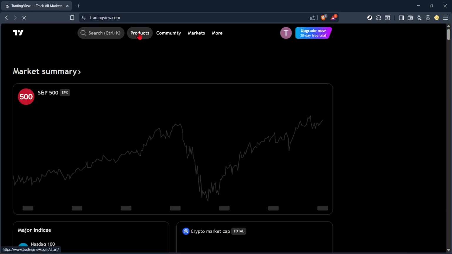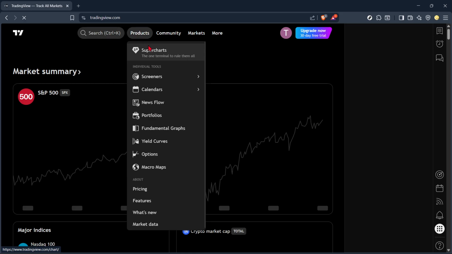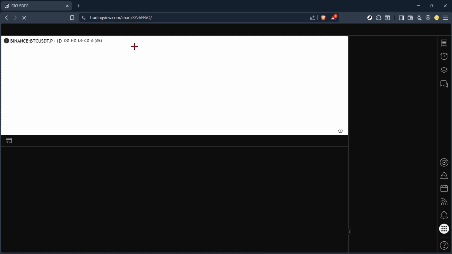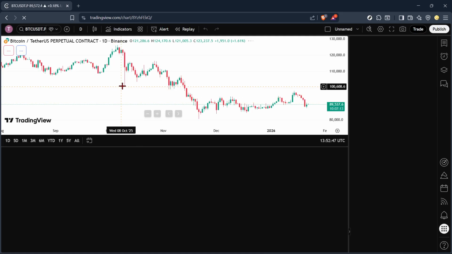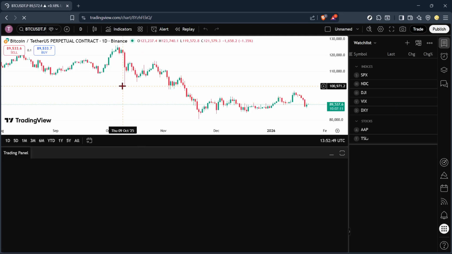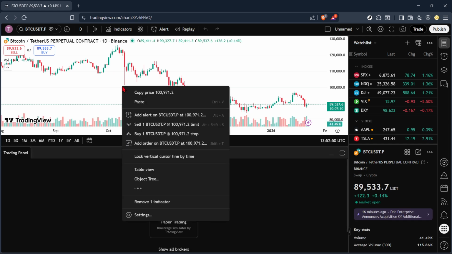On the chart, right-click an empty area to bring up the Context menu and choose Settings. This opens the Chart Settings window. We'll begin in the Symbol section. Here you can set the color of the candle bodies. Pick distinct high contrast colors for up and down candles so trends are easy to spot at a glance.